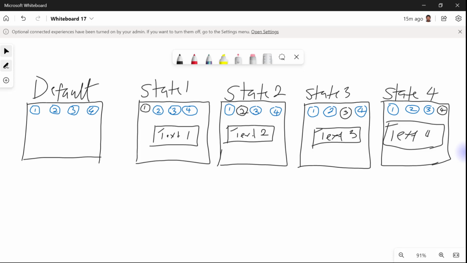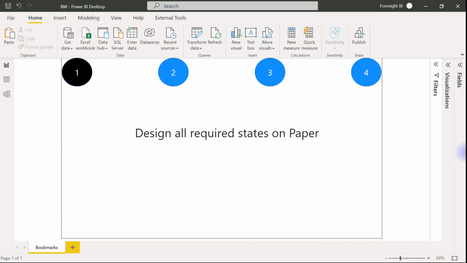So now that I have designed mine on paper, I can see that I have 4 states to design, maybe 5, but let's just say 4, right? If I count the default state, then we can say 5, but let's just ignore the default state for now, and let's stay with the 4 states that I've designed here. So that's step 1, design all required states on paper.